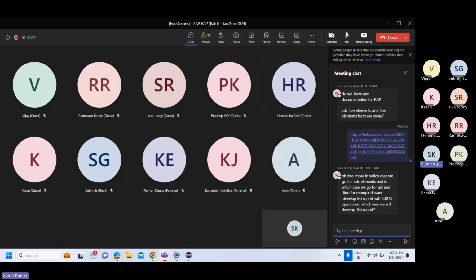In which case do we go for CDS-based Fiori elements, and in which case should we go for UI5 freestyle? For example, currently we develop a list report with CRUD operations. In any case, SAP's suggestion is to go with Fiori elements wherever possible for a harmonized UI. And anytime you say you would like to go with freestyle, you can do all those things that you are doing via Fiori elements via your freestyle application as well.